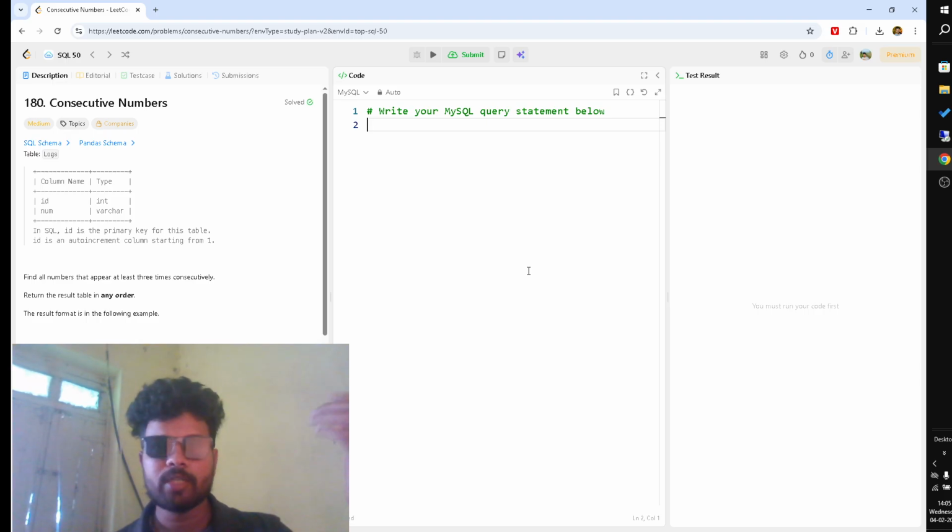We are continuing our SQL 50 series. The next question in our SQL 50 series is Consecutive Numbers. This question is labeled as medium.